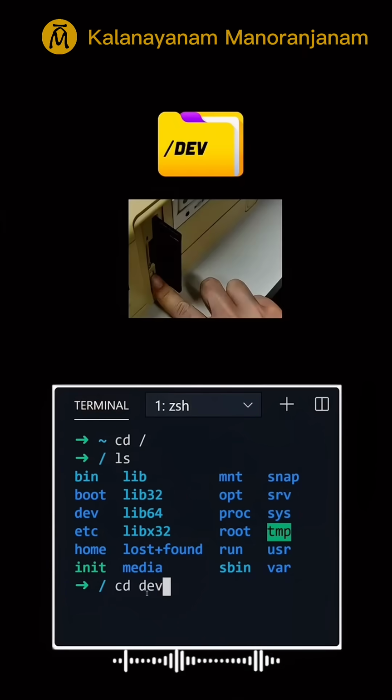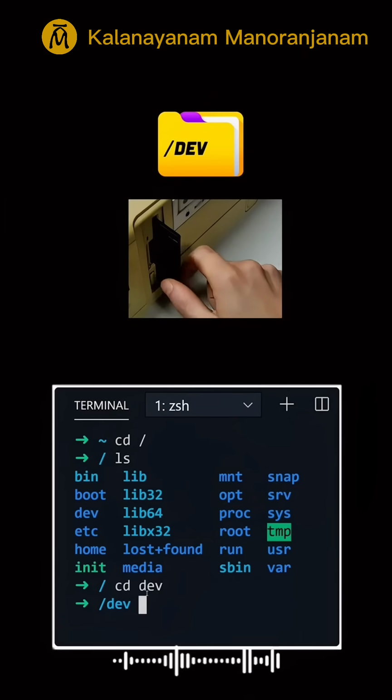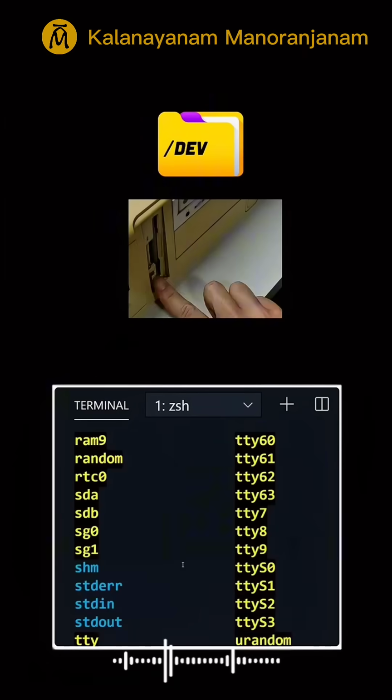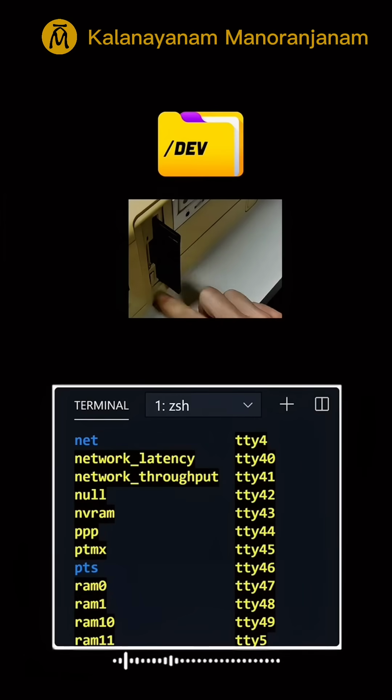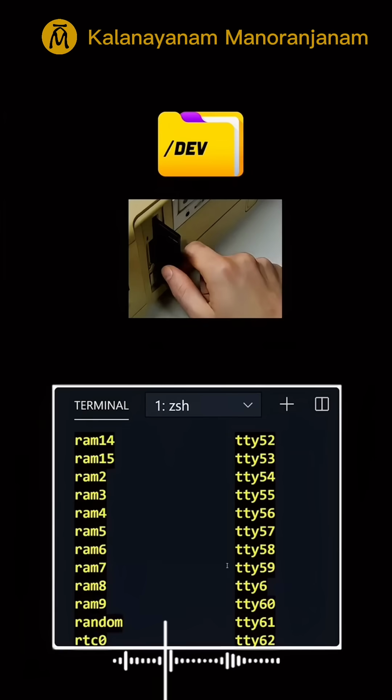Then we have dev, which stands for device files. Here you can interface with hardware or drivers as if they were regular files. You might create disk partitions here or interface with your floppy drive.